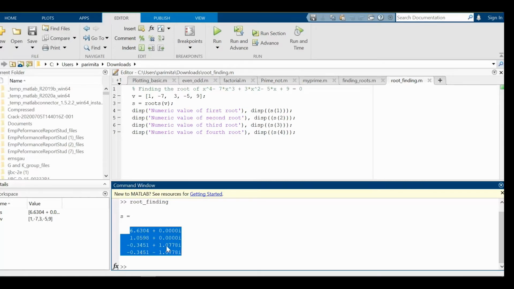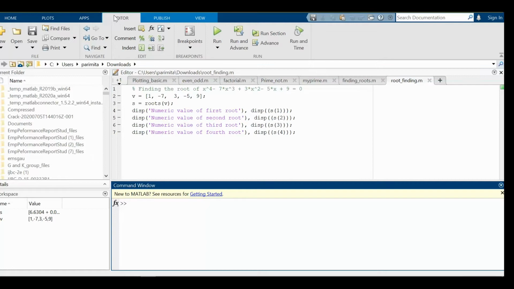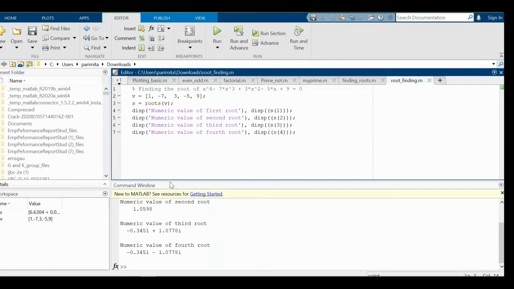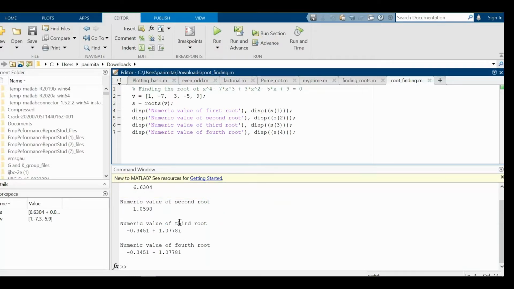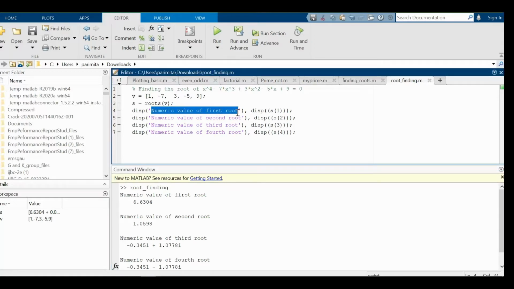Firstly I will clear the screen by clc, and then I will run. For running, again you need to go to the editor and press this run button, or you can also press F5 for running. So I'll just press this, and you can see that the output is shown in the command window. So display, we have written display numeric value of the first root. So it is giving the numeric value of the first root, and S1 it is giving this value, then writing this, and then displaying S2, then writing this.